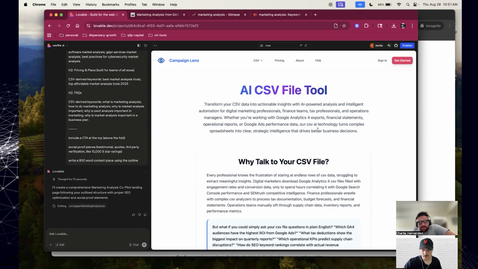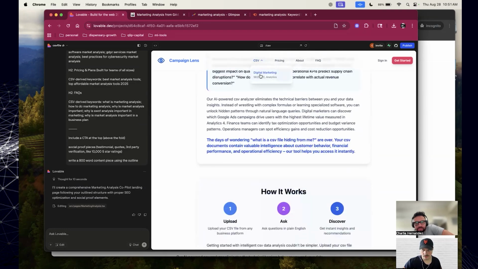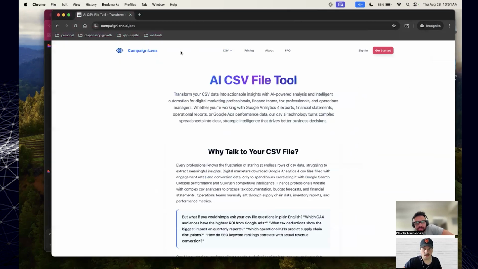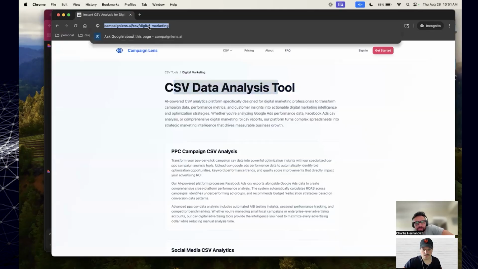So this is all old content, doesn't look great, but it's structured in a way of this /CSV, which is right here. This is the parent page, and then SEO best practice: here's the child page. And then this is why you would need a CSV data analysis tool for digital marketing.